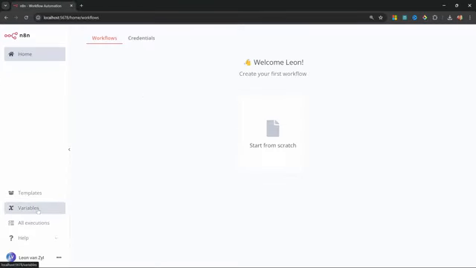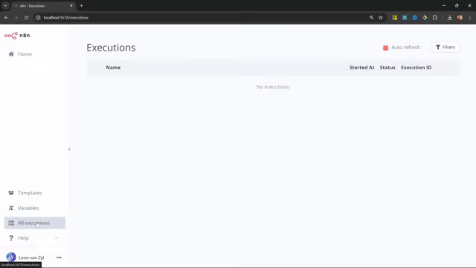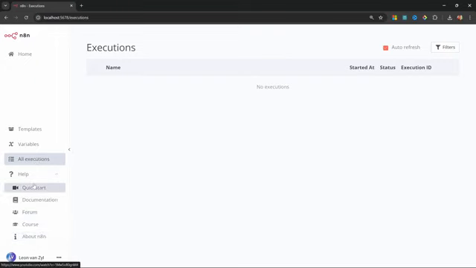Under templates, we can also access variables. Now, variables are only available in the enterprise plan, which you can access from the n8n cloud service. And this will simply allow you to create certain variables which you can share globally between your different workflows. We will not need this during this tutorial series. We can also access all executions, which will show the execution history of our workflows. Then the help section can also be extremely useful for finding videos and documentation related to n8n. I highly recommend having a look at their course documentation.